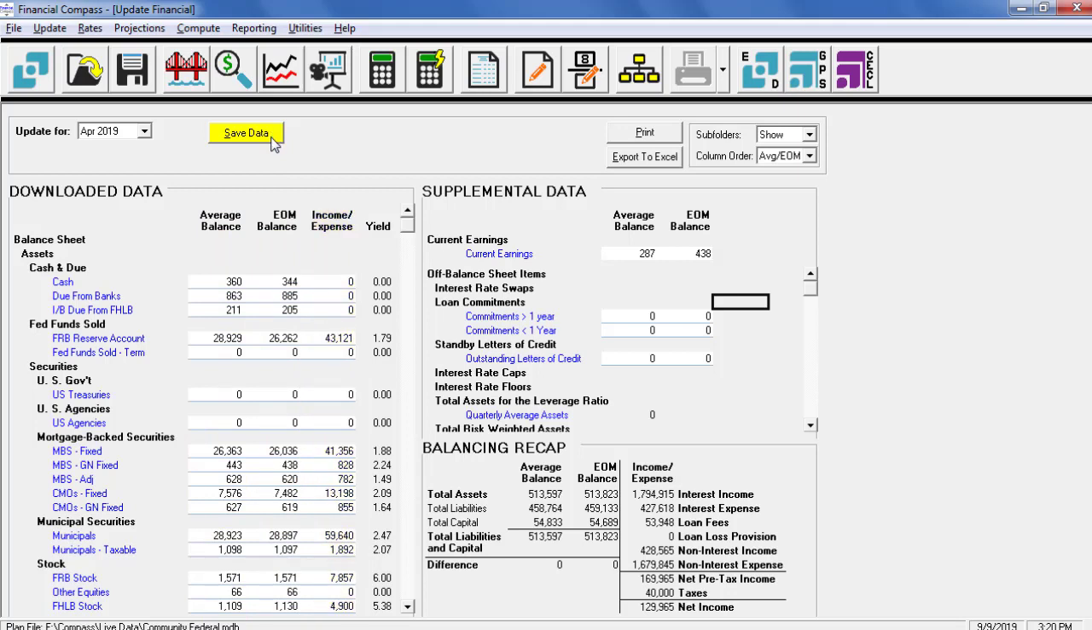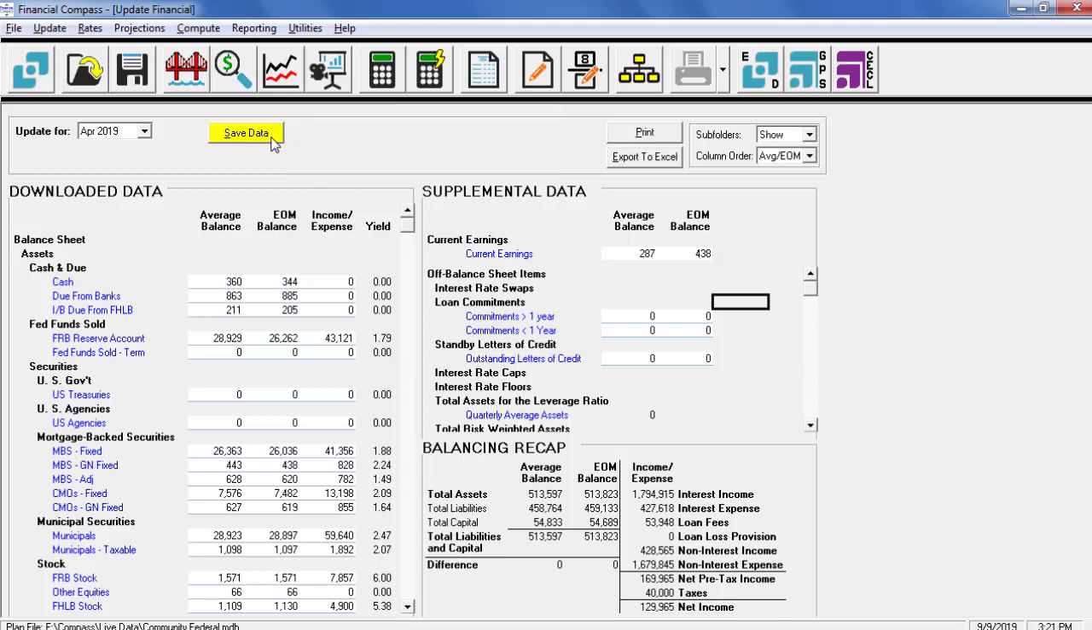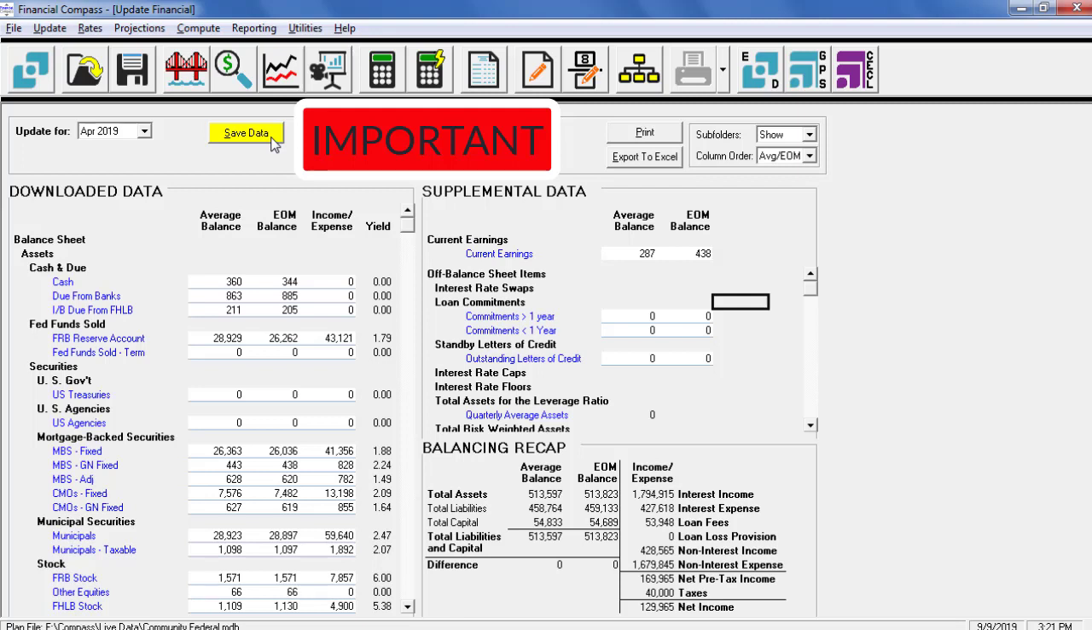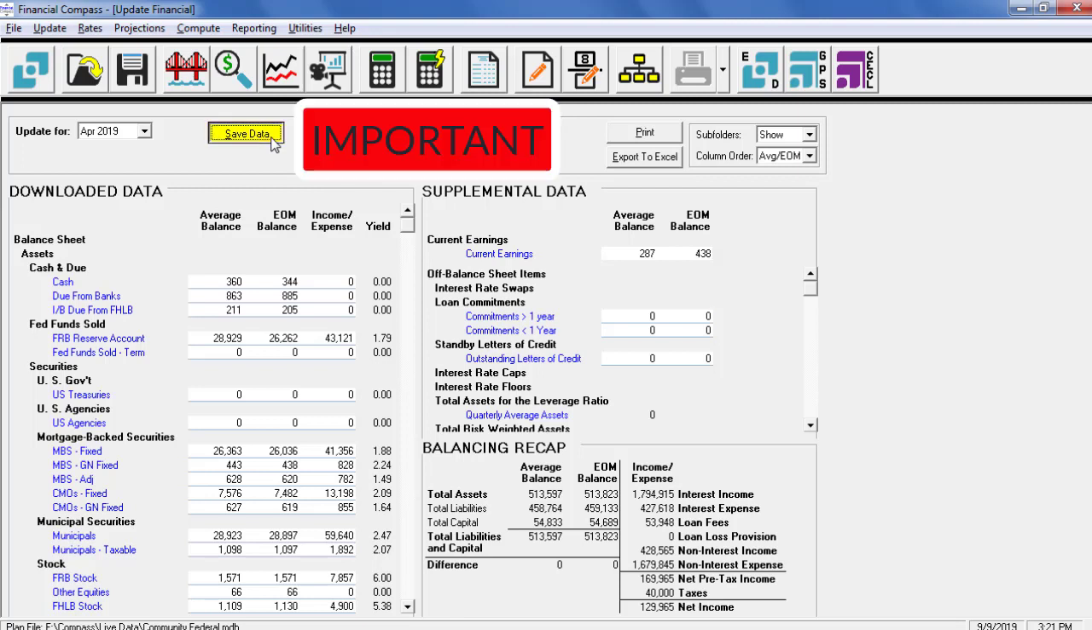The news here is everything looks good, so we're ready to click the Save Data button. This is important. If you do not click Save Data, it will not save the manual adjustments that you just made, and it will not prompt you to your next step.